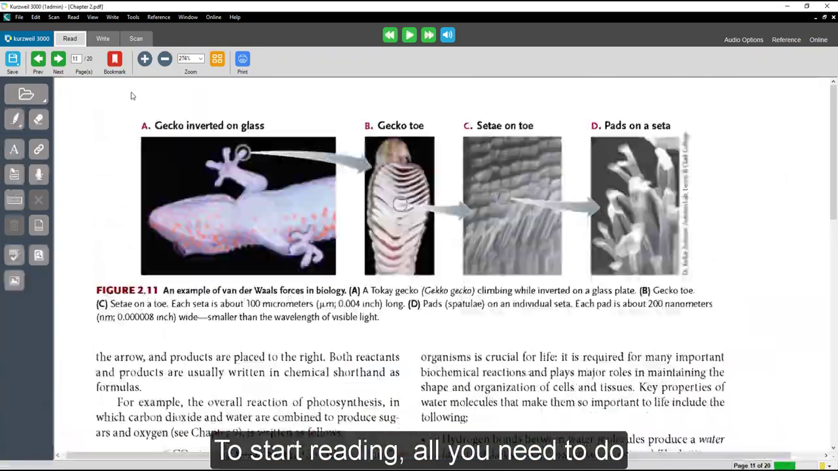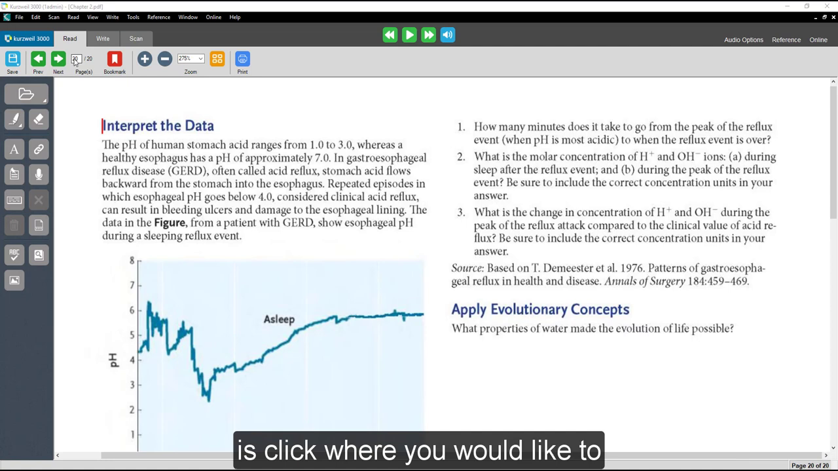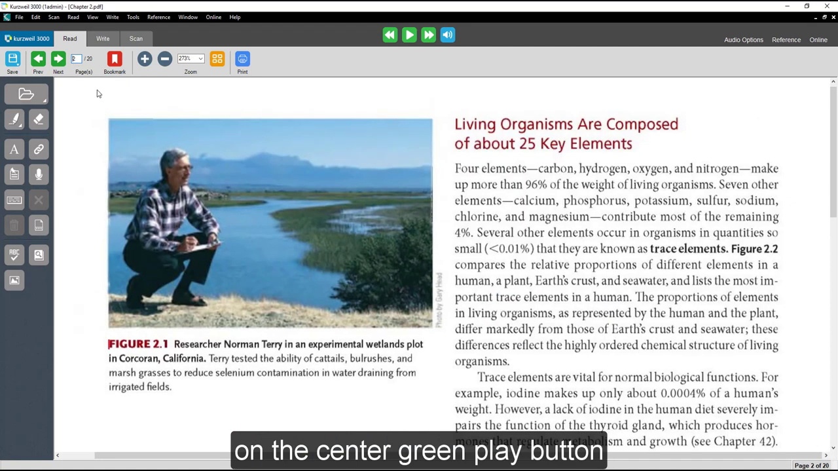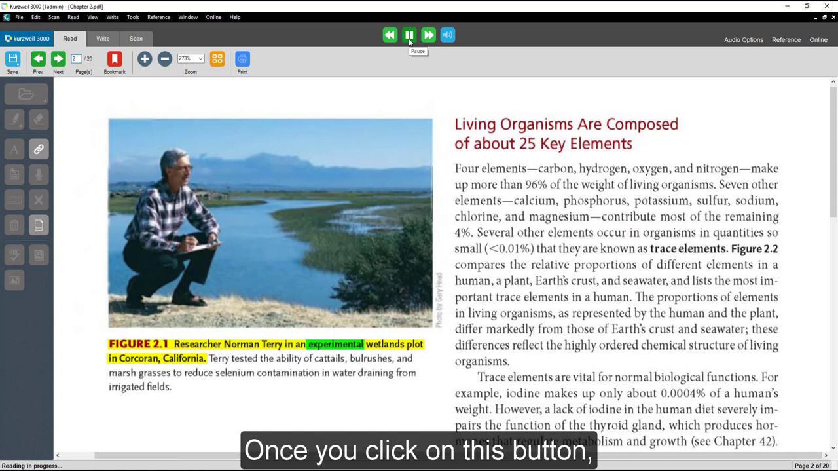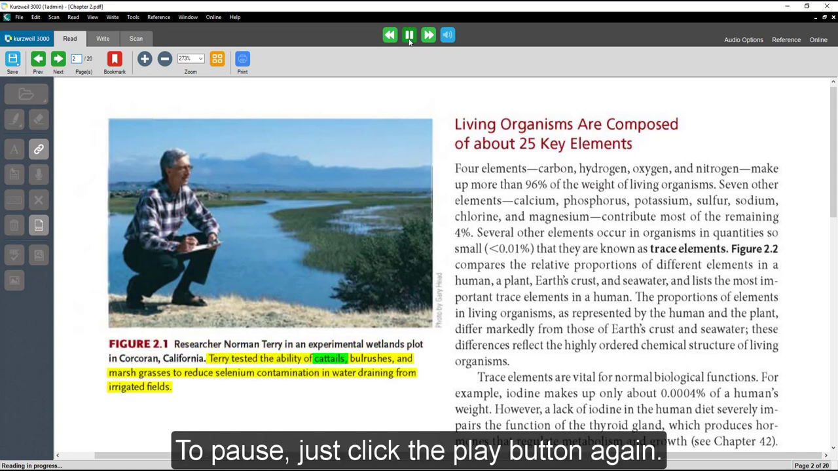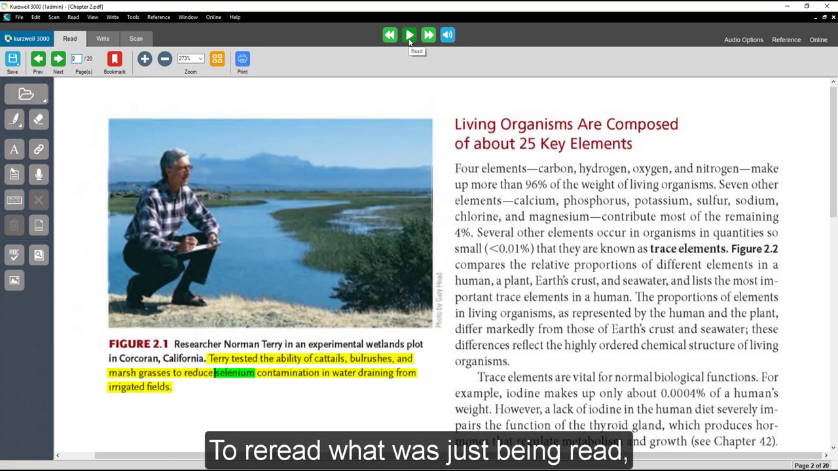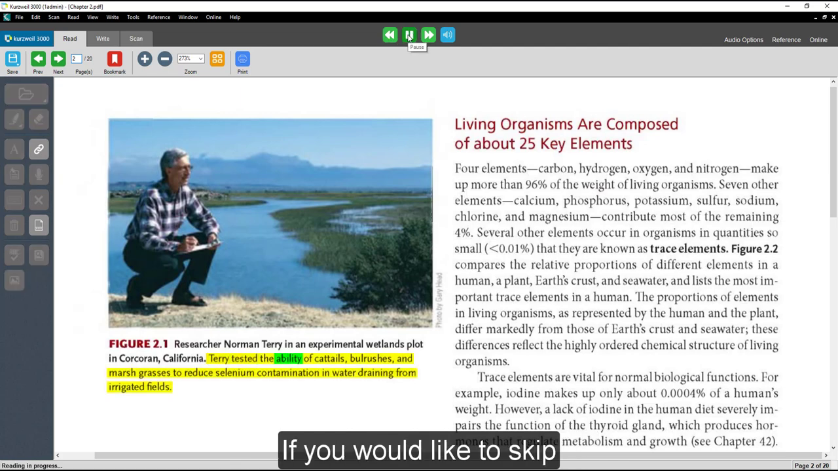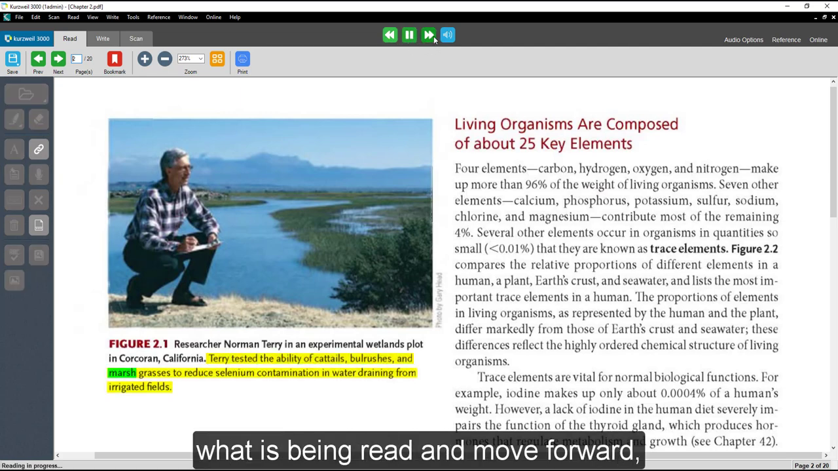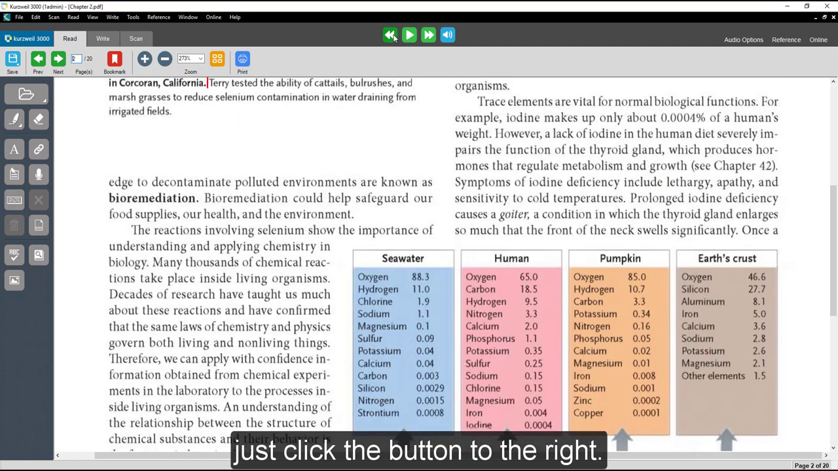To start reading, all you need to do is click where you would like to start reading and then click on the center green play button that is located at the top of your screen. Once you click on this button, then Kurzweil will start reading. To pause, just click the play button again. To reread what was just being read, just click the button to the left. If you would like to skip what is being read and move forward, just click the button to the right.